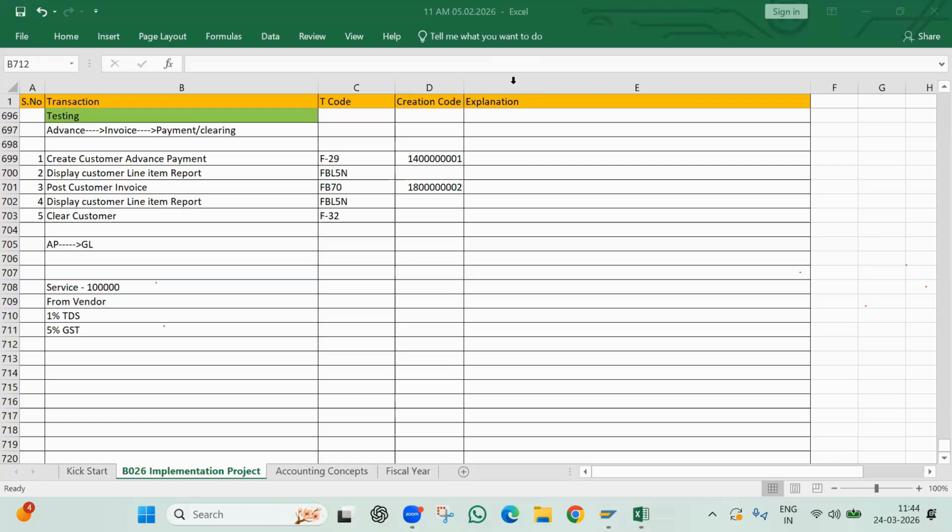Plant, material, GL account, where you are integrating. When you are doing goods receipt, from where will the accounting entry come? Accounting entry will come from OBYC. OBYC is the correct answer, Akila. So the integration will happen in OBYC only. Next one.